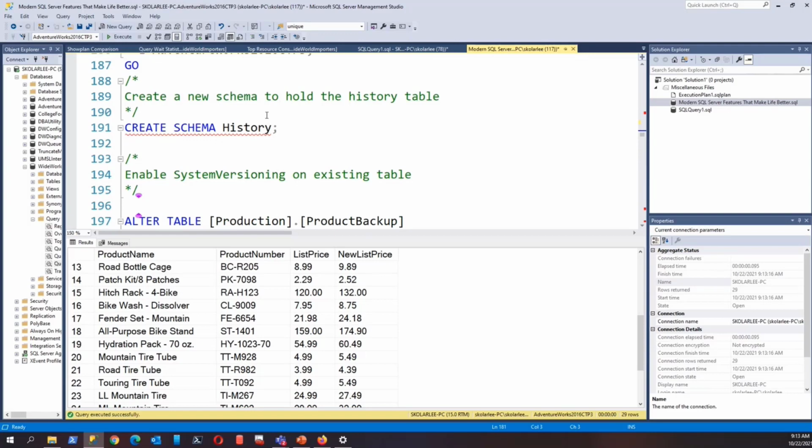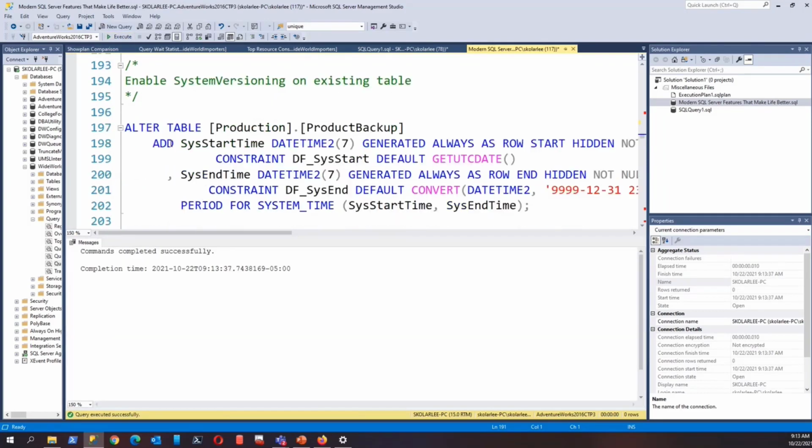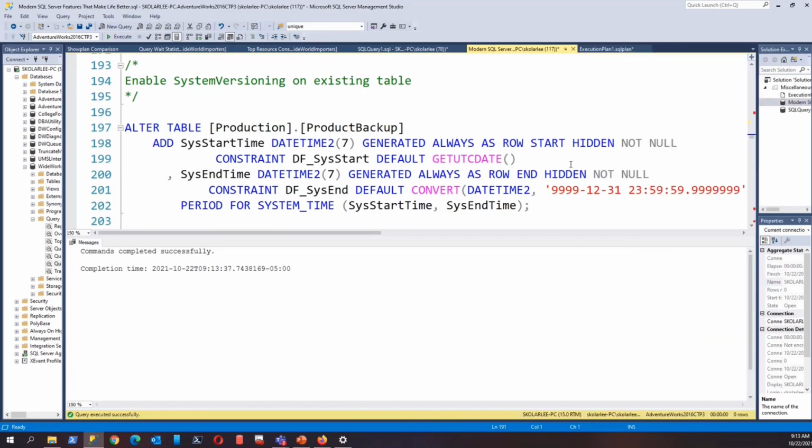So we're going to make a new schema called history to hold the history table. And then we're going to enable an existing table for system versioning. And what this is going to do, we're going to add a couple of columns called sysstart time and sysend time. You do have to use datetime2.